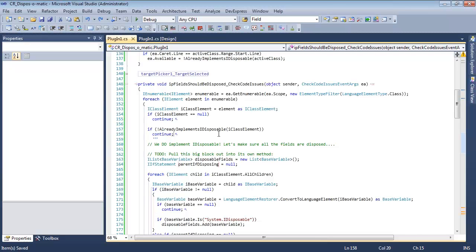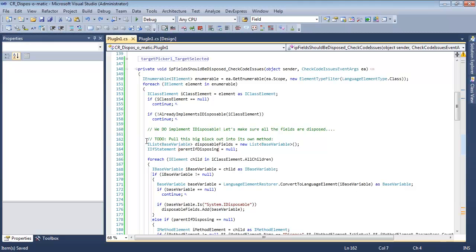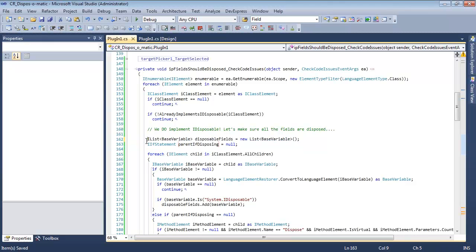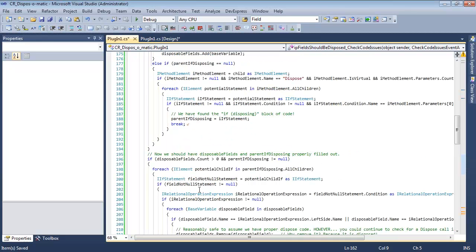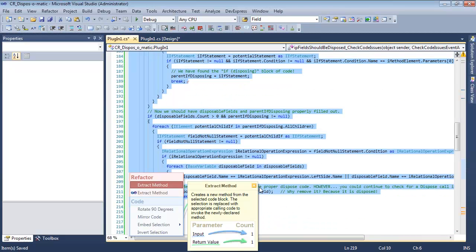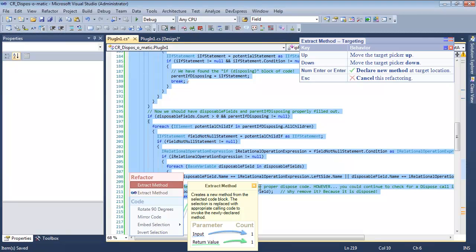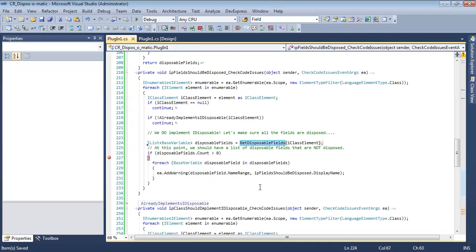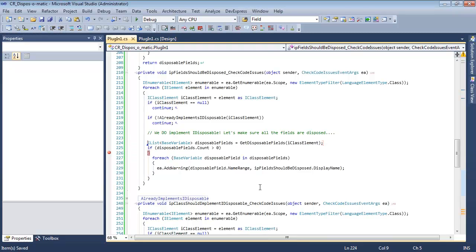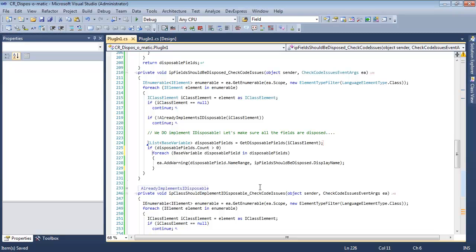Okay, so I want to pull out this big block into its own method. I want to grab from here down to here. Let's see if I get a clean one. I have one return value, one input. I'll take it. One in, one out. That's good. And CodeRush gives me a good name for it: GetDisposableFields. There we go. So we have that. Let's clean these up just so we compress a little bit.